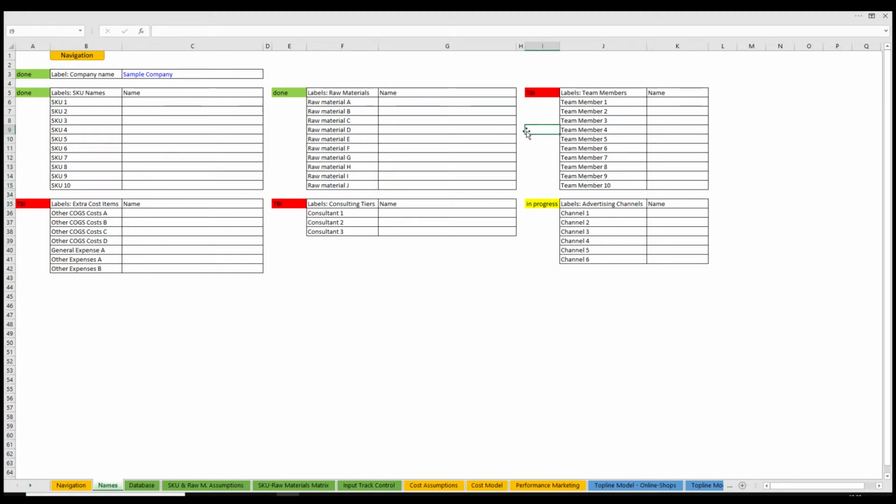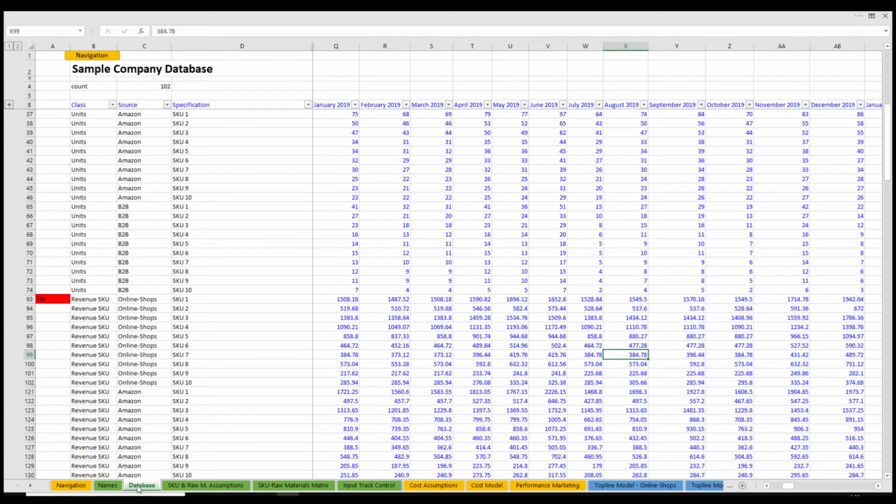Database is a sheet in which you enter all historical data. Entering data into the database instead of entering data into the proper sheets in which modeling is done offers a number of advantages in modeling, but it's too complex to discuss in this brief video.